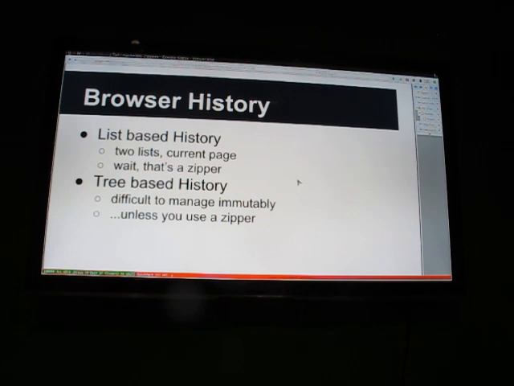The minute I tried doing a tree-based history for a web browser I was working on, and I tried to do it by hand, it was really, really painful. And then I was like, oh, zippers. Wow, that's easy. Because the Rose zipper package already had all this stuff built into it.